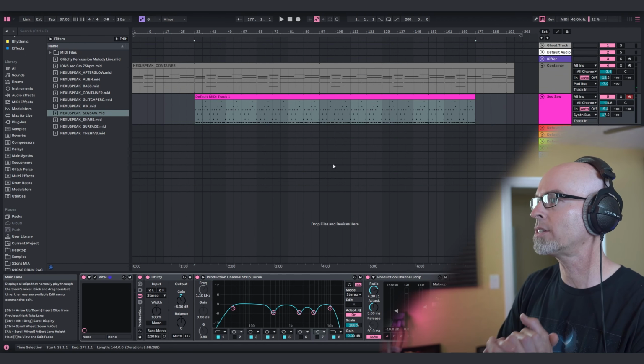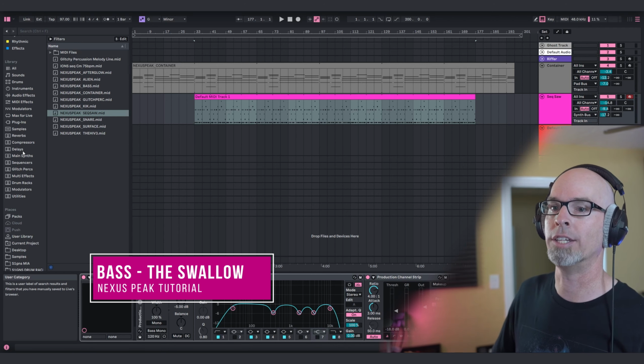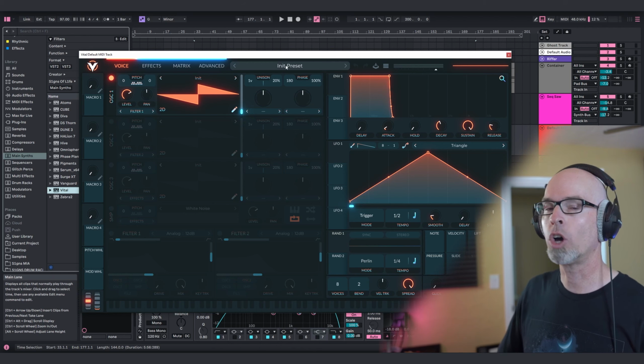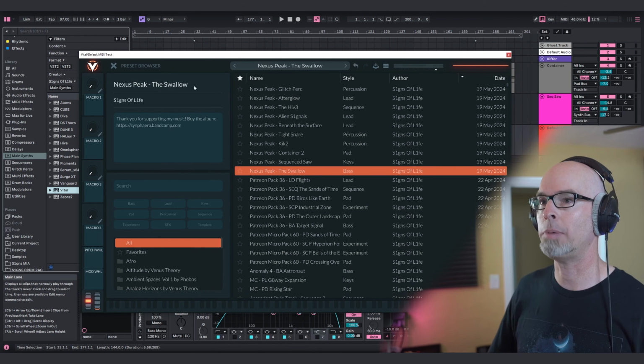We got 2 tracks, and next up, we're going to add the bass, all right? So this bass is a recreation of, again, another Hive patch. So I'll go ahead and just grab Vital here, and we're going to grab this. It's called the Swallow. So load up the Swallow, and that's our bass patch here.